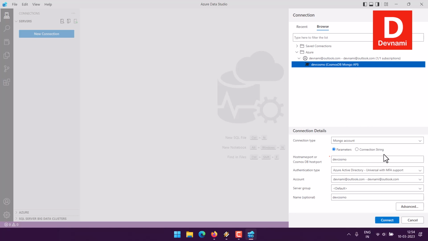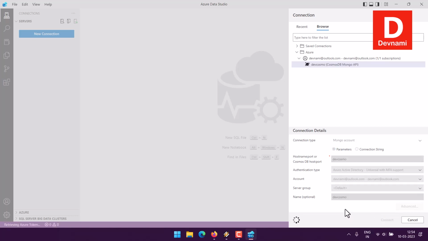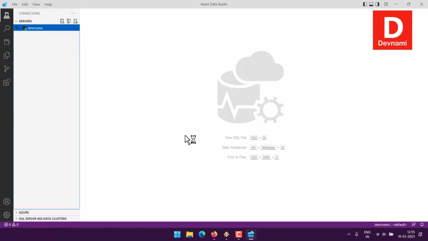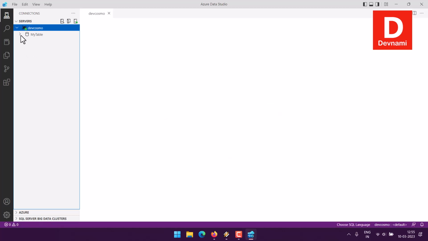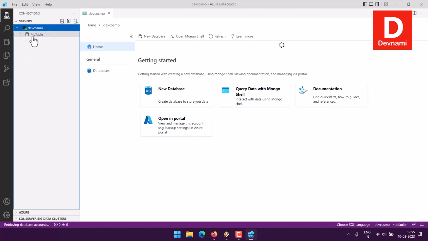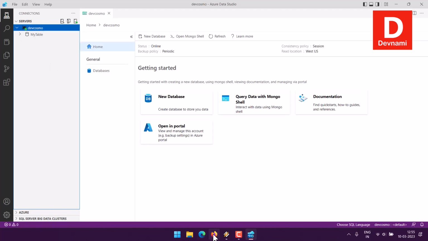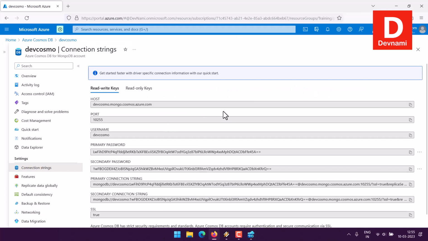All the details will be filled for us, right? You can also find the name and all the details pre-filled. You can click on connect to see if it has already started or not. You can even check the details on the left hand side, and as you can see, Azure Data Studio made the connection successfully. Now you can see I have my table listed, right?